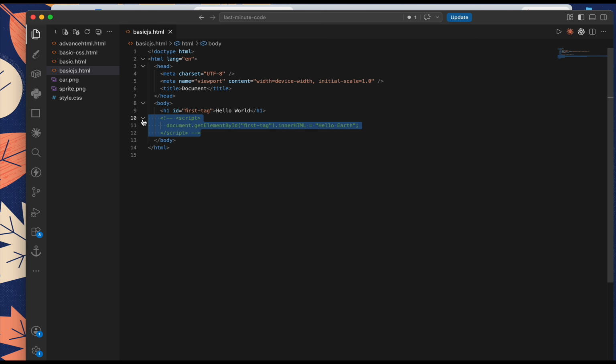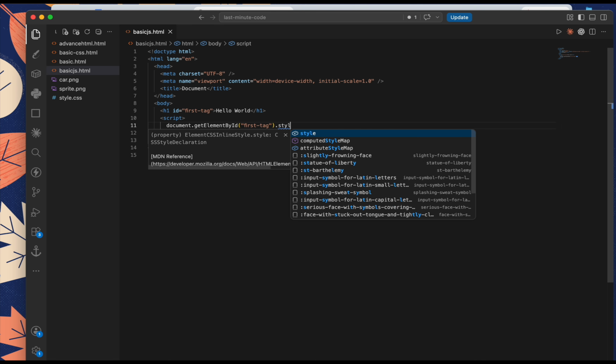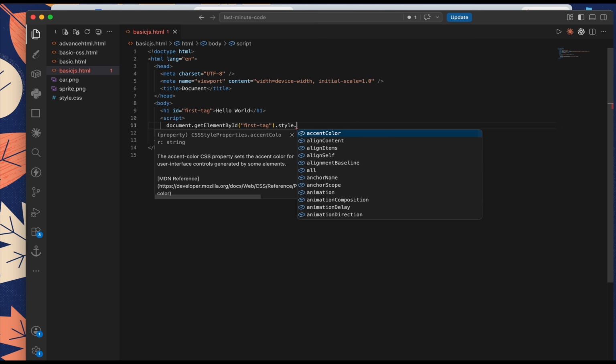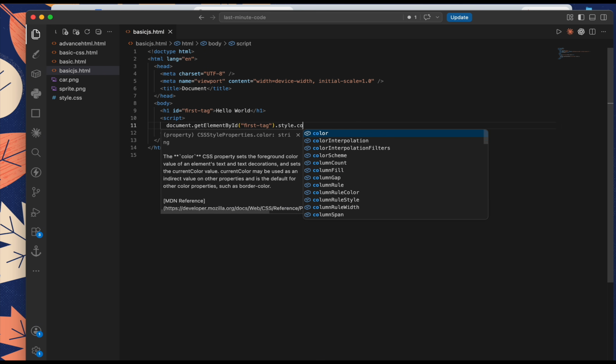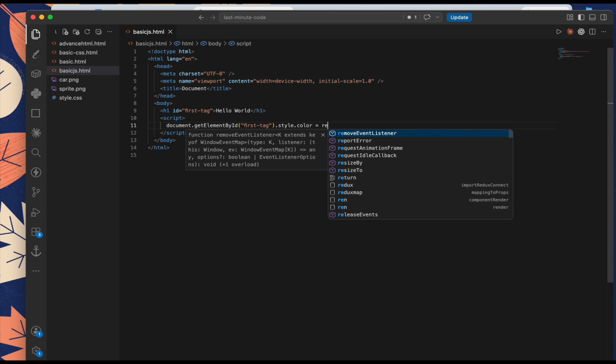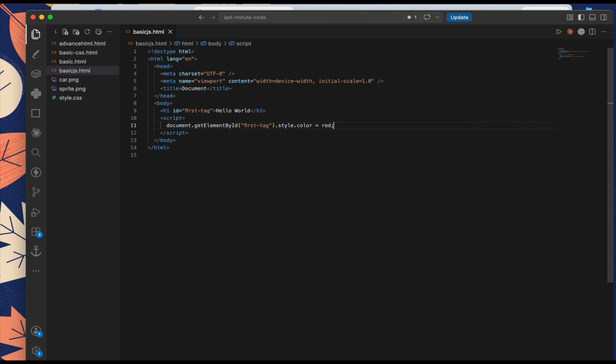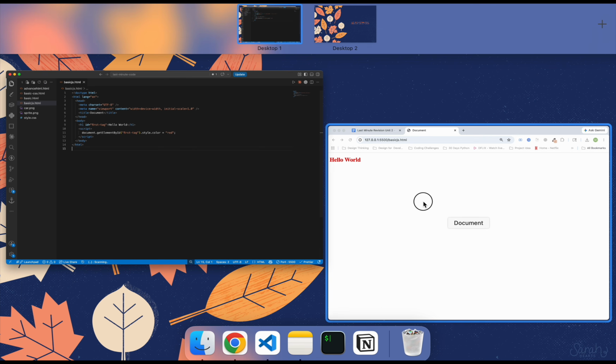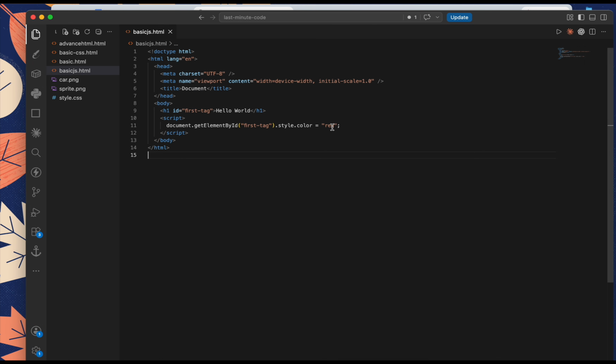Besides that, we can also change the style as well. So .style.color, maybe we can set it equal to red. If I add a red color here, then we can see it's a red color, right? So we can also use JavaScript to style the element.